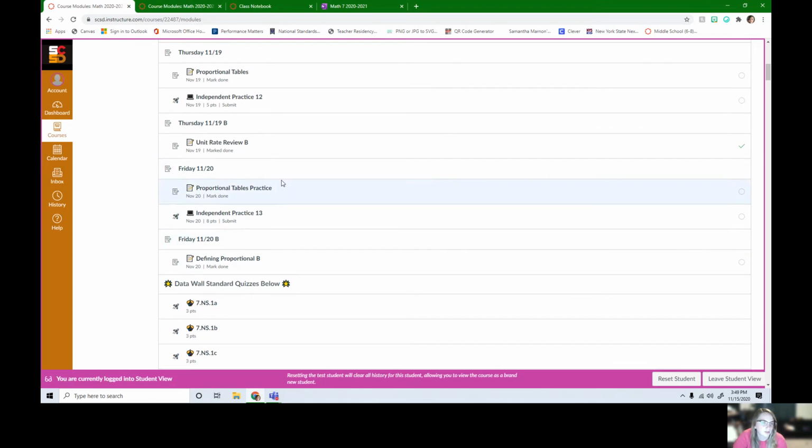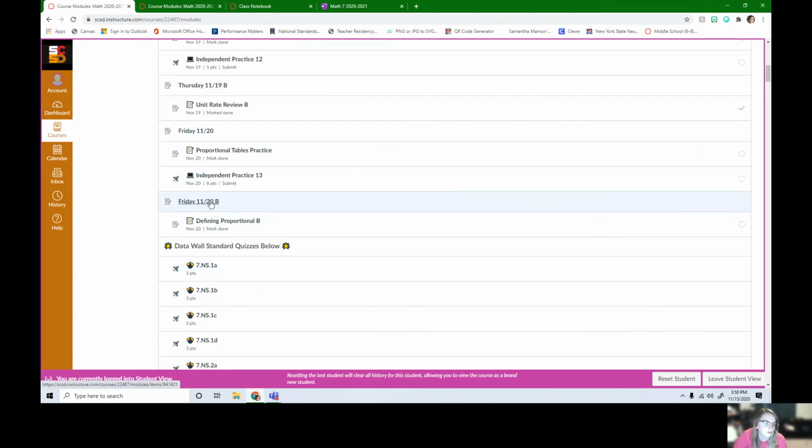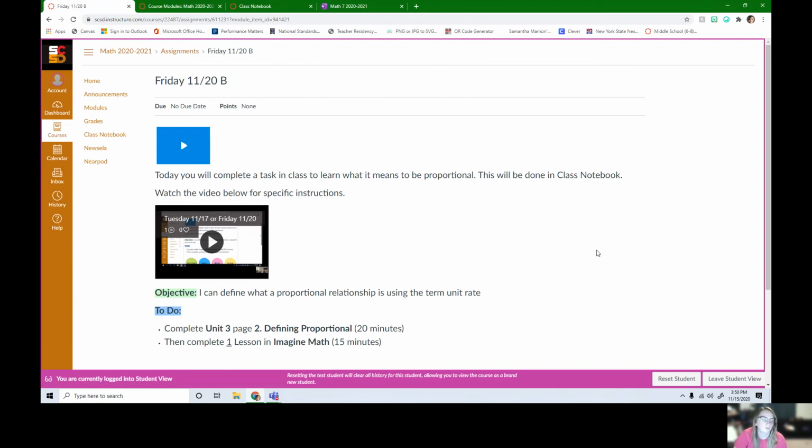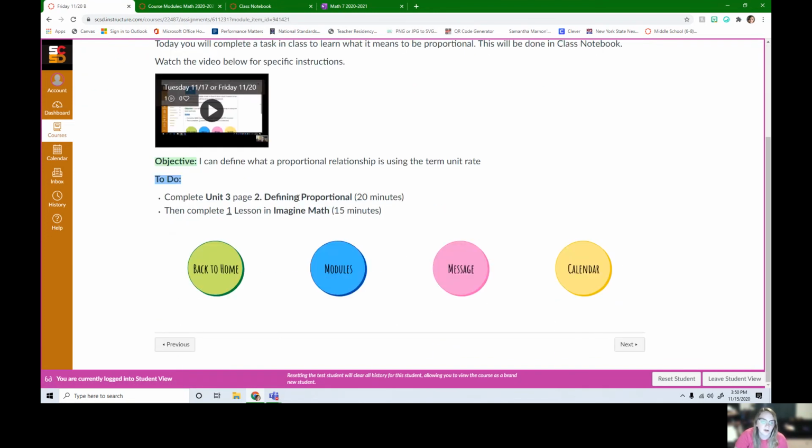Last thing for this week is defining proportional. So we've talked about ratios and rates in 6th grade and earlier grades, but now we're going to start talking about what it means to be proportional. So there's an overview video here if they need to watch it to get specific directions. It's going to be working in Class Notebook and then working in Imagine Math again.